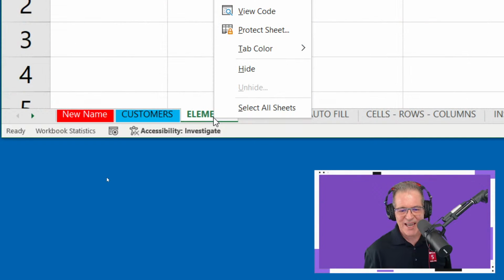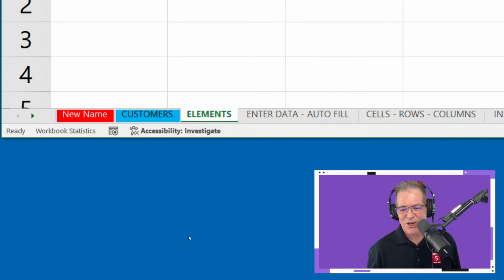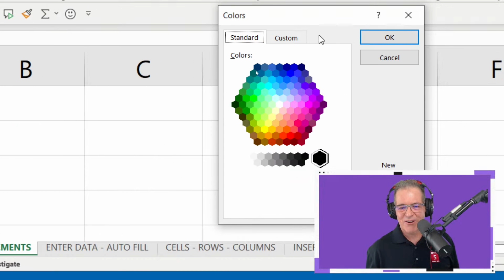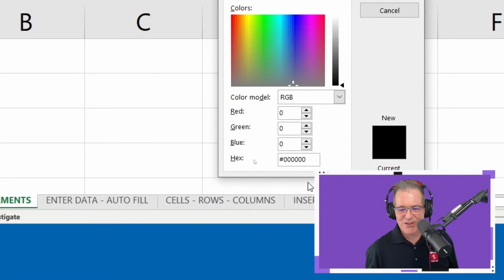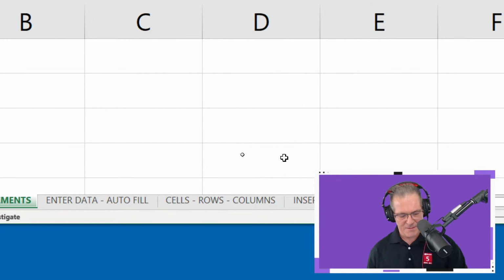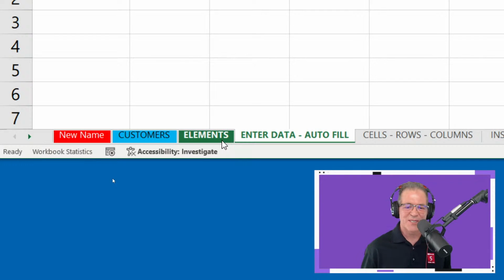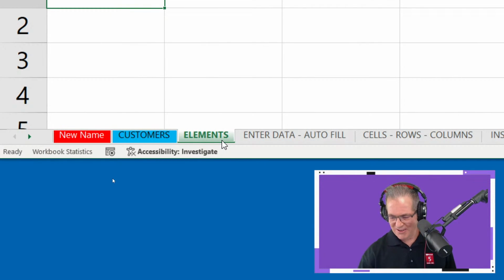And we're gonna give this tab a custom color. We're gonna give it the color of Excel. And the color of Excel, the RGB code is 1D6F42. Bam. And there we have it. We've colored our tabs. And the Elements tab, it's got the color of Excel.